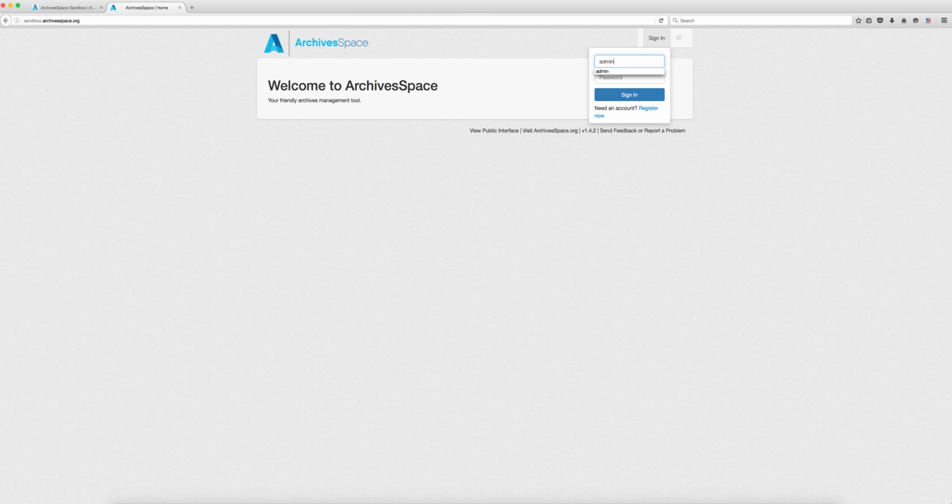Because this is a sandbox and not a secured website, the password and username are both set to admin. Security is not a big concern when you're running a sandbox. You actually want to let everyone in. So we sign in.